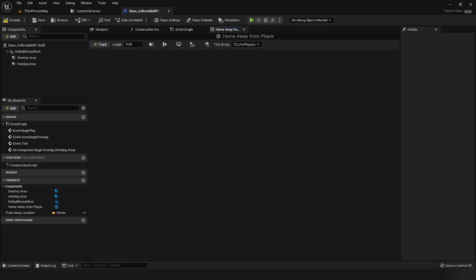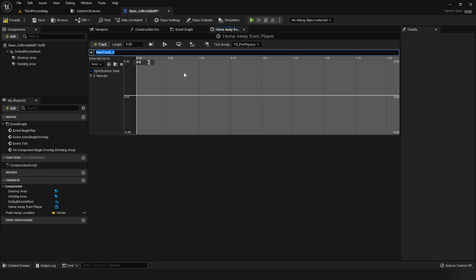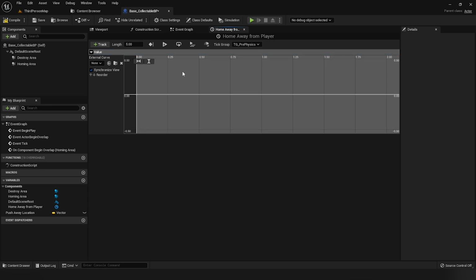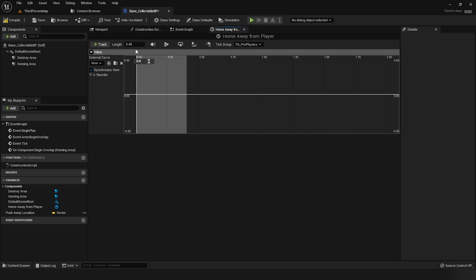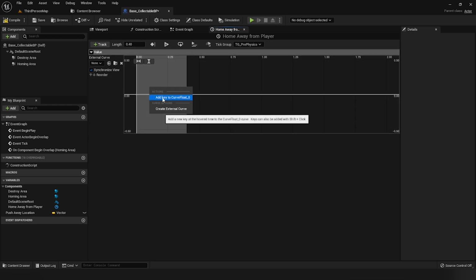I'm going to open this up. And in here, we're going to add a new track, specifically a float track. I'm going to call this value. And the length of this timeline will be 0.4. Set that up here. Then I'm going to want to add 2 keys.